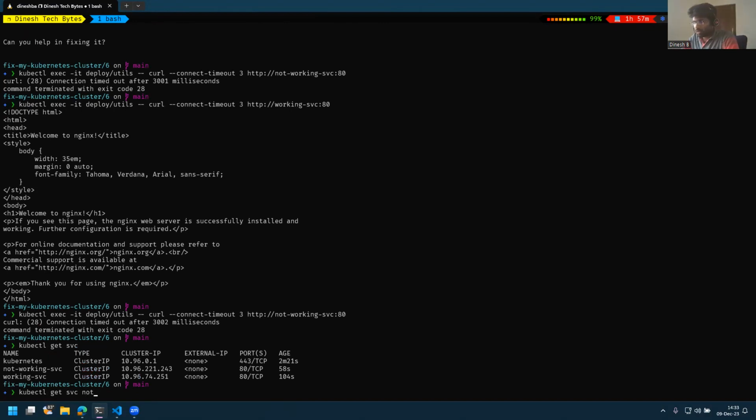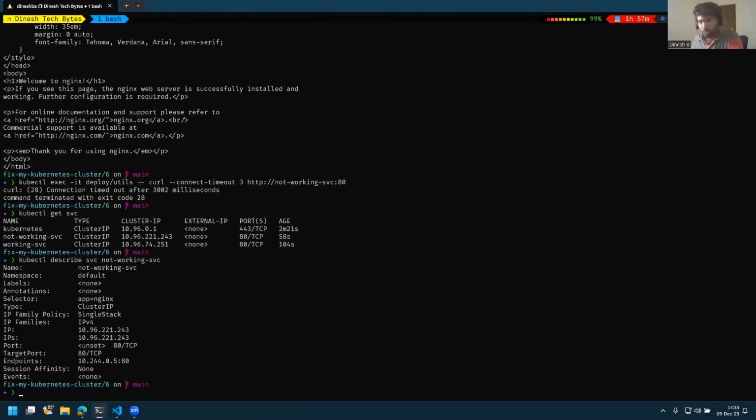Okay, a not working service. Let's try to describe it. If you see here, we have a source endpoint and we have an endpoints also, which is pointing to 0.5 endpoint, which means I don't know. We have this endpoint. Maybe we can check if this pod is running fine. If the pod is running fine, it should be able to get the response.